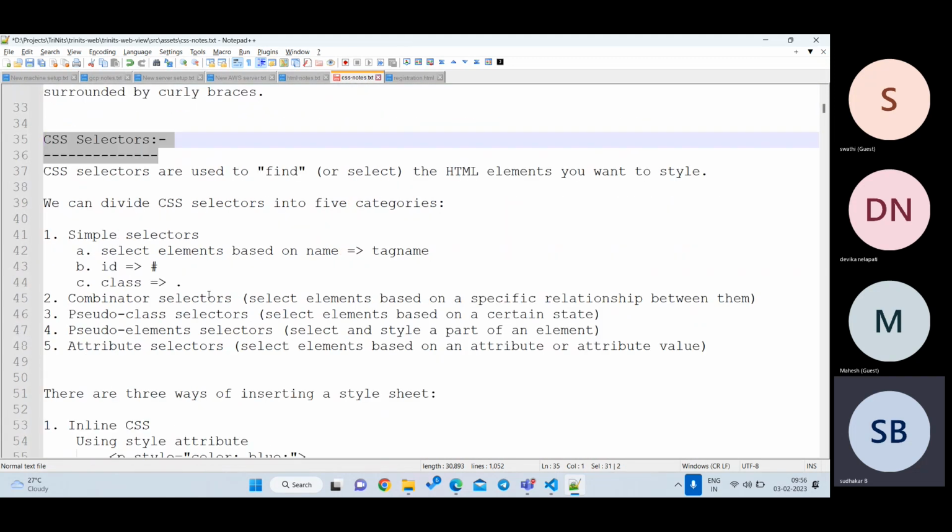How many ways can we import CSS? Three ways: inline, internal, external. Correct, right? Which is more powerful? Inline. Then which is the next most powerful? Based on the order, we cannot say either internal or external. Everyone knows that, right? That is just how I am importing my styles to the page.